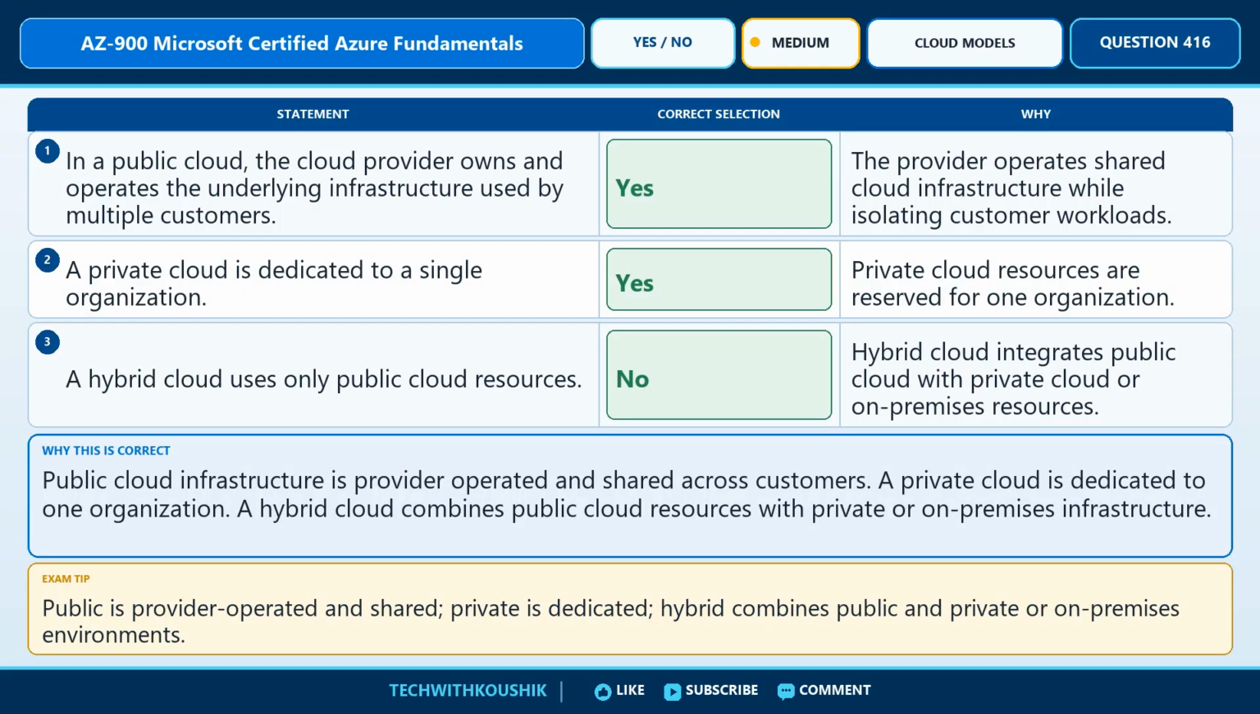The first statement is yes. The provider operates shared cloud infrastructure while isolating customer workloads. The second statement is yes. Private cloud resources are reserved for one organization. The third statement is no. Hybrid cloud integrates public cloud with private cloud or on-premises resources. Here's a useful exam tip. Public is provider-operated and shared, private is dedicated, hybrid combines public and private or on-premises environments.